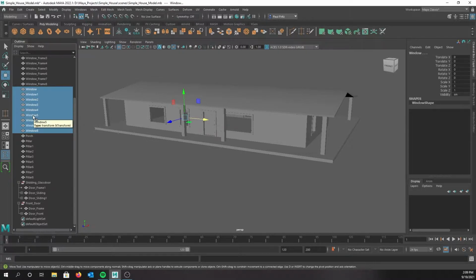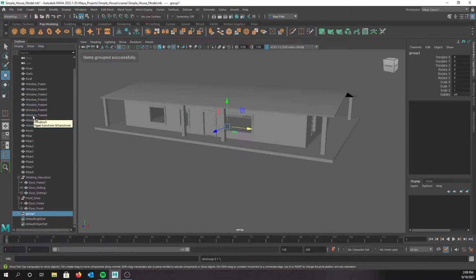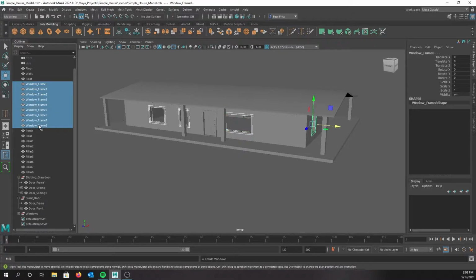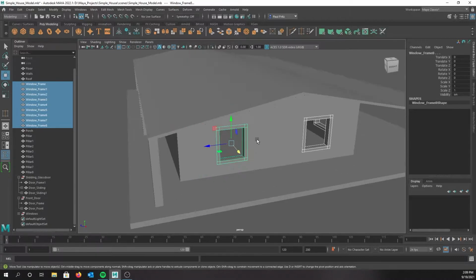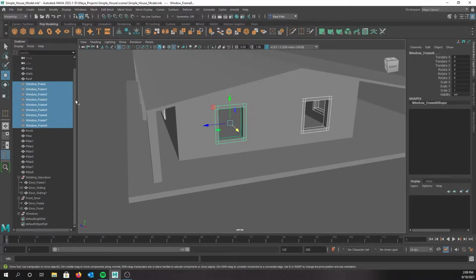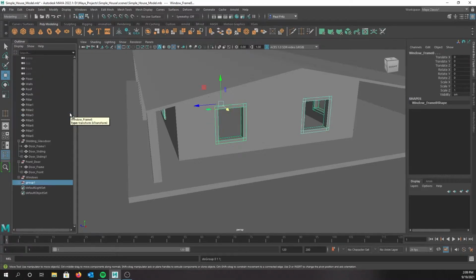Okay, so I select them all. Again, Control G, I'm going to group them all together. We'll just call this Windows. Do the same thing for my window frames. And at some point, if we do want to come back and make sliding glass windows or change up the way the windows are, we can always come back, pull them out of these groups, and do that. Go ahead and group those together. Window frames.